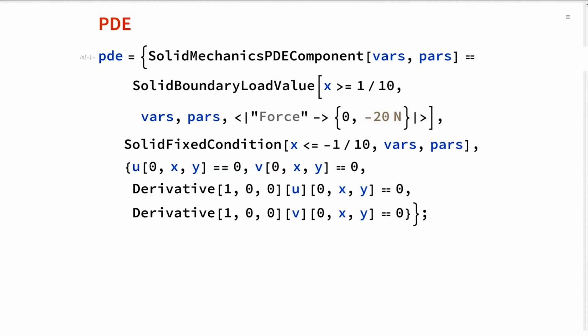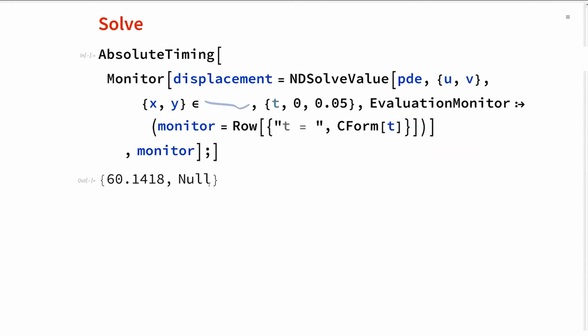We specify initial conditions and the derivative of the initial conditions. It's a wave equation type of PDE. So we solve this with NDSolve. It takes about 60 seconds on my laptop. Again, nothing unusual. The only thing I did here is add the evaluation monitor so I can keep track of where the time integration is.